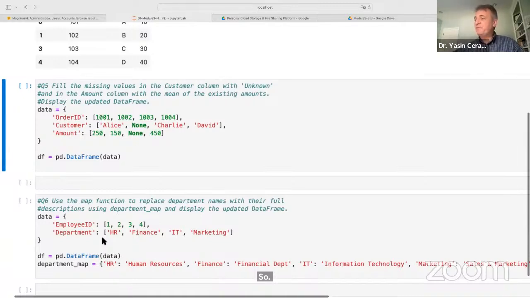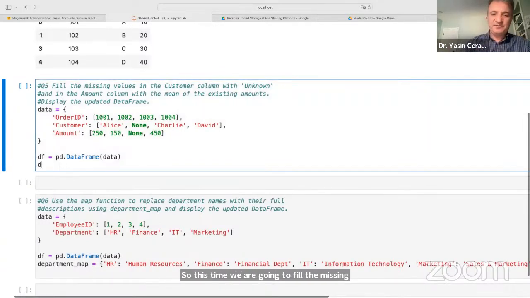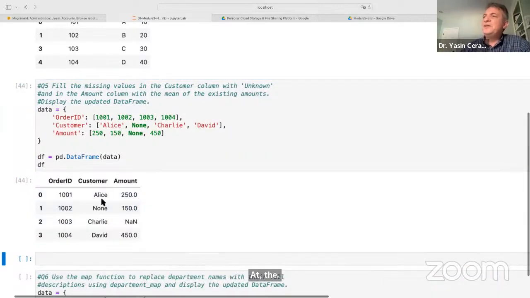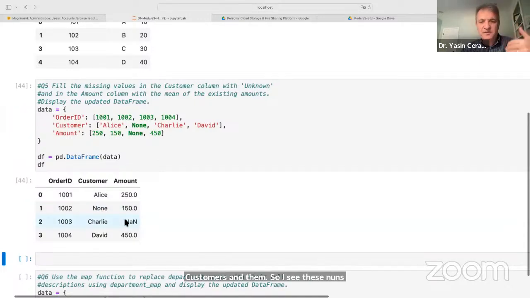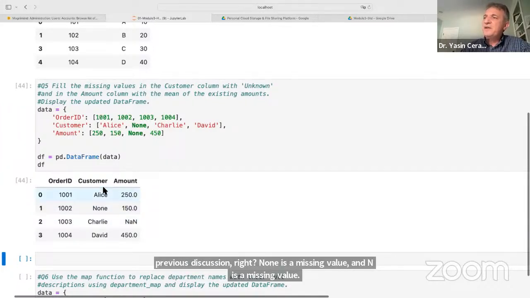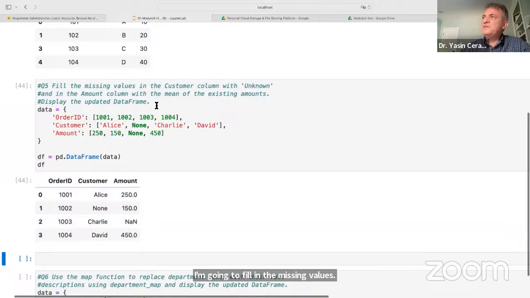So this time we are going to fill the missing values in the customer column. So let me first type the data frame. Okay, so I have the order ID, customers, and demand. So I see these NaNs. None is also a missing value. Remember from our previous discussion, right? None is a missing value and NaN is a missing value. I'm going to fill in the missing values in the customer column with unknown.